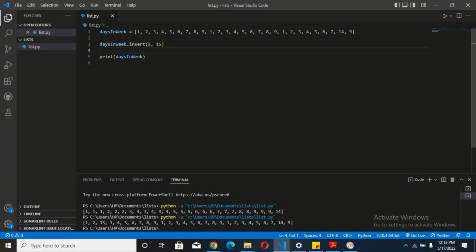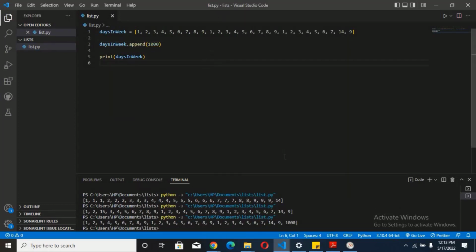So that is that. Now, append is one of the list methods. So let's say we want to append 1000 to the end of this list. So just simply use the list method and we put append, and it's going to give us a new list with 1000 at the end. So that is simply what append means. Append means to add something at the end of the list.